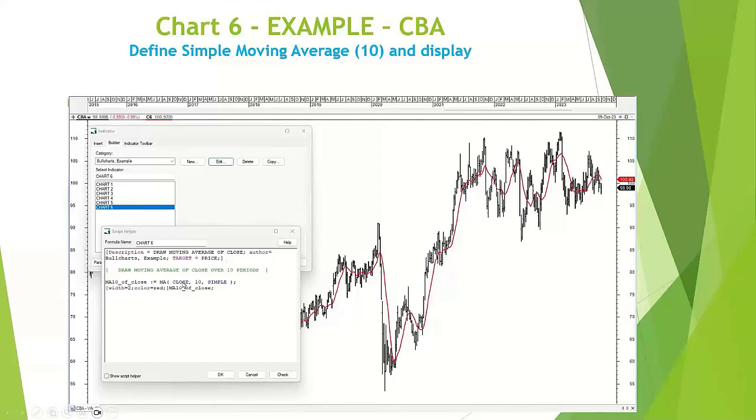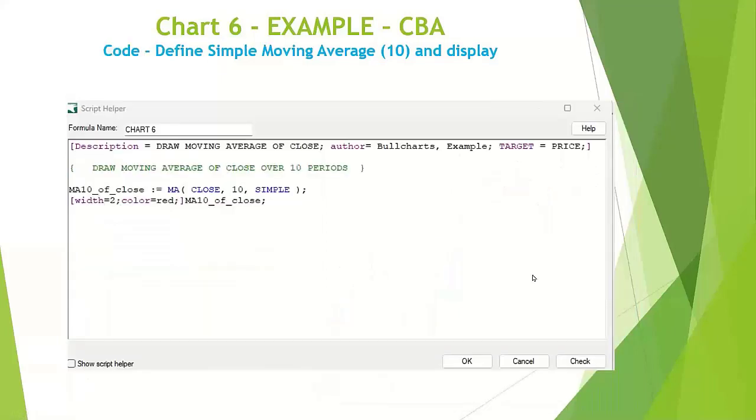You'll see that this moving average is what's called a function. It has the ability to take parameters, in this case 3 parameters, which are then bracketed within round brackets, so that these 3 parameters belong to the moving average. It is evaluated, and the value of that for every single bar on this chart is assigned to MA10. Then I say, just draw that as a line. That's a set of numbers. When you give BullCharts a number, it wants to draw that as a line. So it draws it as a line, and you'll see the red line here is the simple moving average of the close price with a range of 10. That's the code.